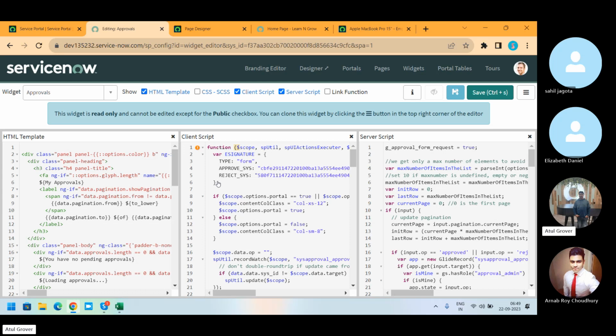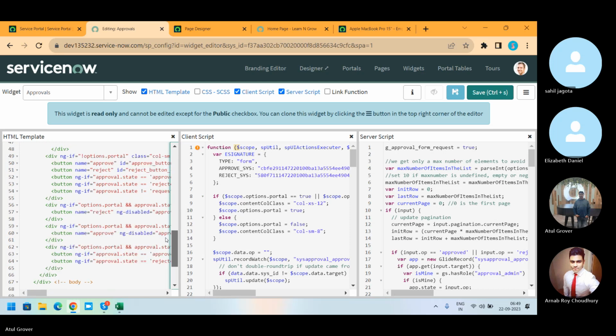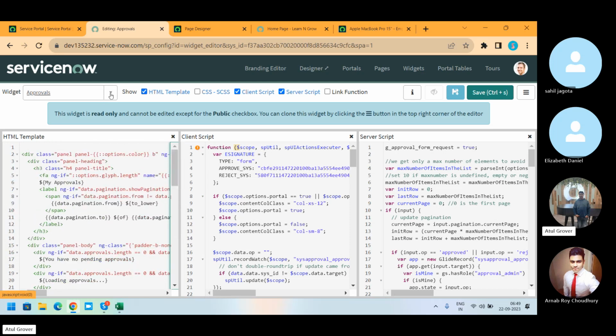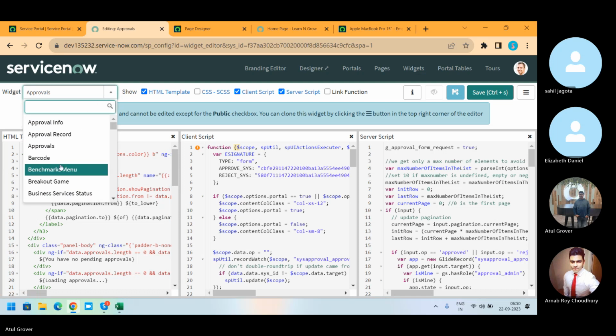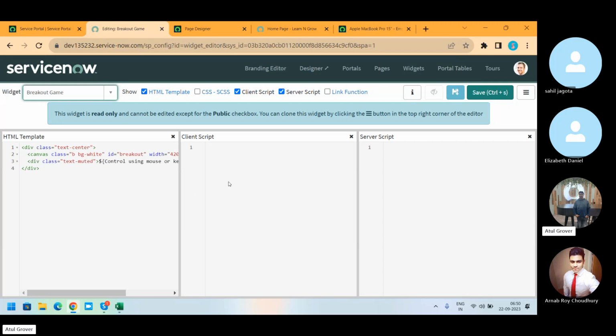Now I can make any changes here. I don't have coding skills, so I cannot do much here. But if you know the HTML part, you can make changes here. If you want to open any other one, you can open any other as well. That's fine. Or let's say breakout. If you want, you can put your client script or server side script. You can do it.